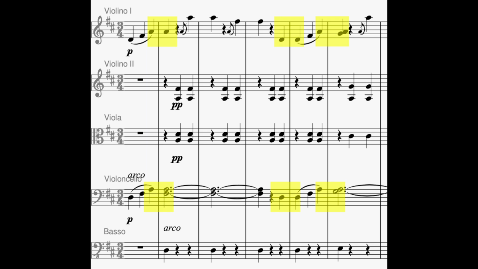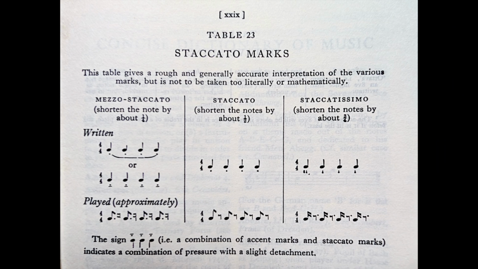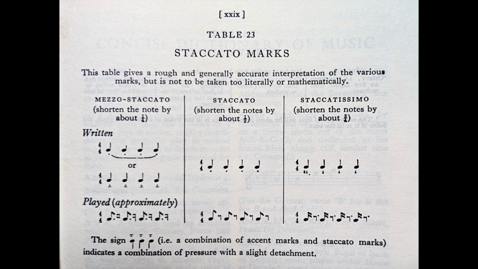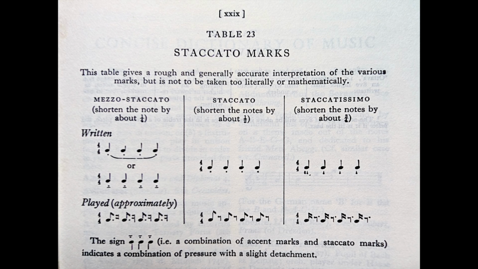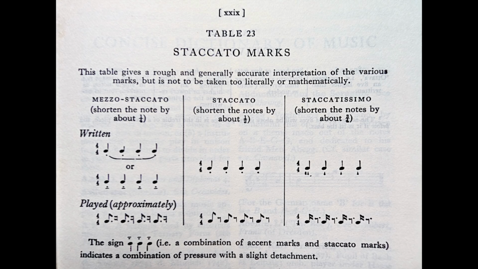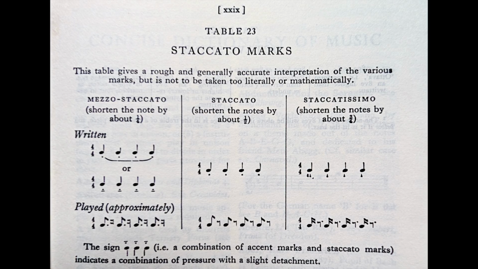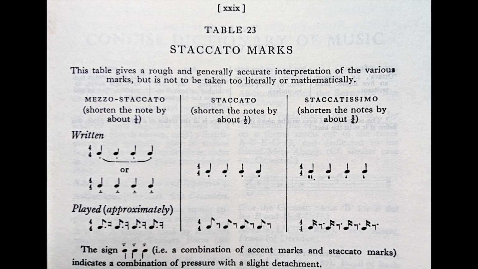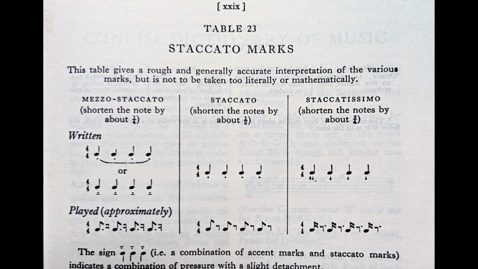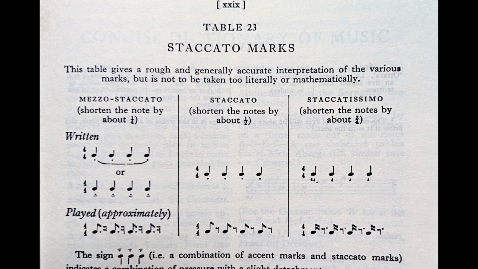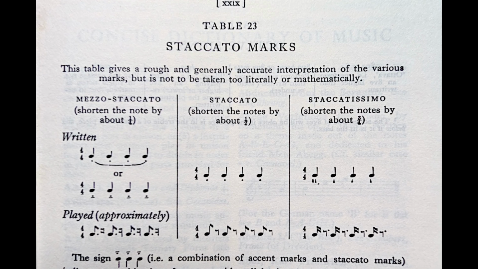Now, staying with phrasing, wouldn't it be great to have a proper mezzo staccato? Here's a page from the Oxford Concise Dictionary of Music. Look how handy these symbols are. Mezzo or semi-staccato, shortened by a quarter, so play 3/4 the usual length. Staccato, half the usual length. Staccatissimo, shortened by 3/4, so play 1/4 the usual length. Now, note duration is only part of how players interpret these symbols.